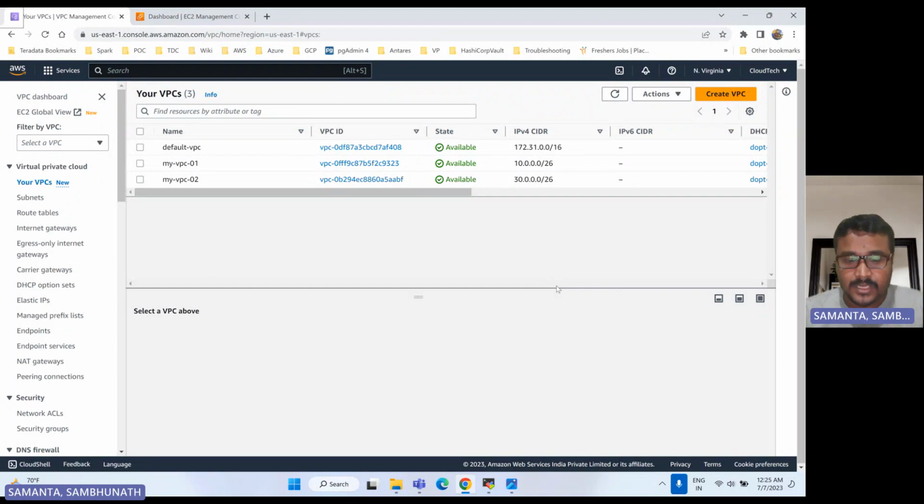If you have a VPC, it is a private network. If a private network wants to communicate to the internet, then an internet gateway is a must. By using that internet gateway, we can communicate. Similarly, if two VPCs want to communicate with each other, then VPC peering is a must.